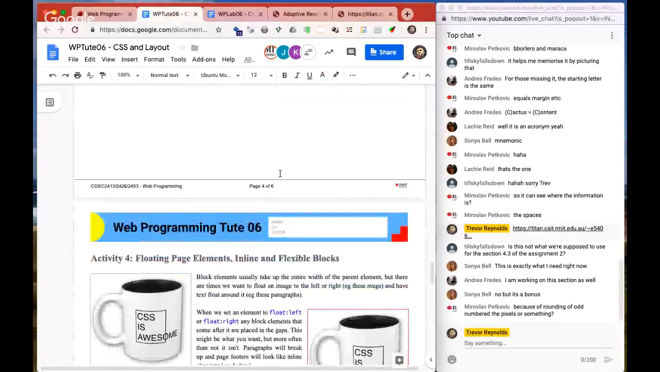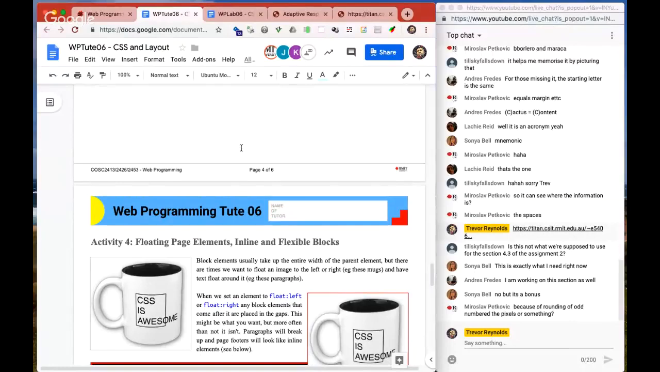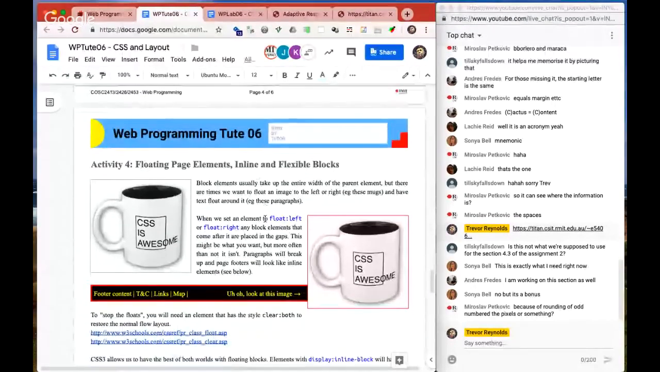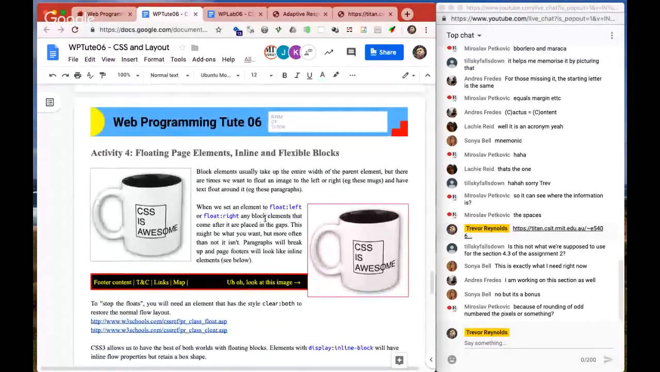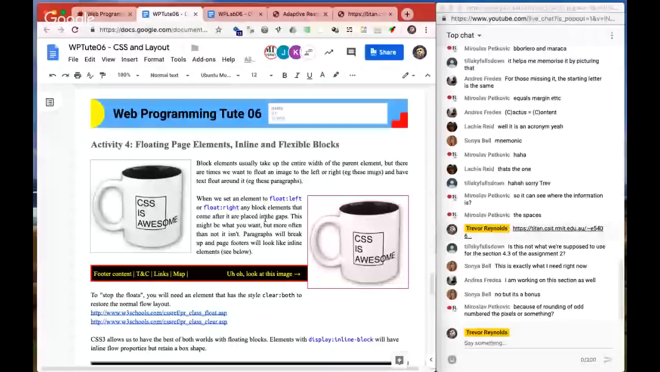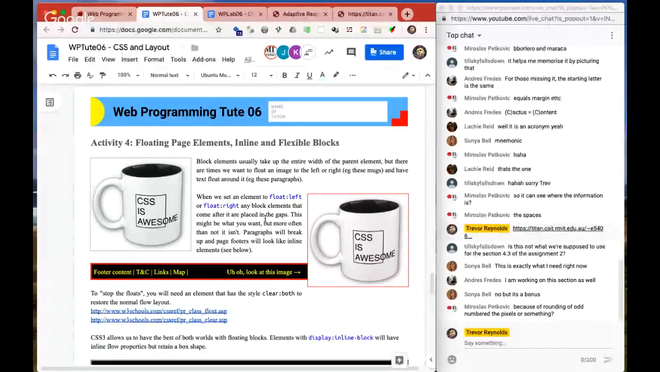And I'm coming up to activity 4, and I've already seen a few cases of where this is happening. So a lot of people are finding that their layout is getting destroyed and they don't know what's causing it. So I would like to spend a little bit of time on this.